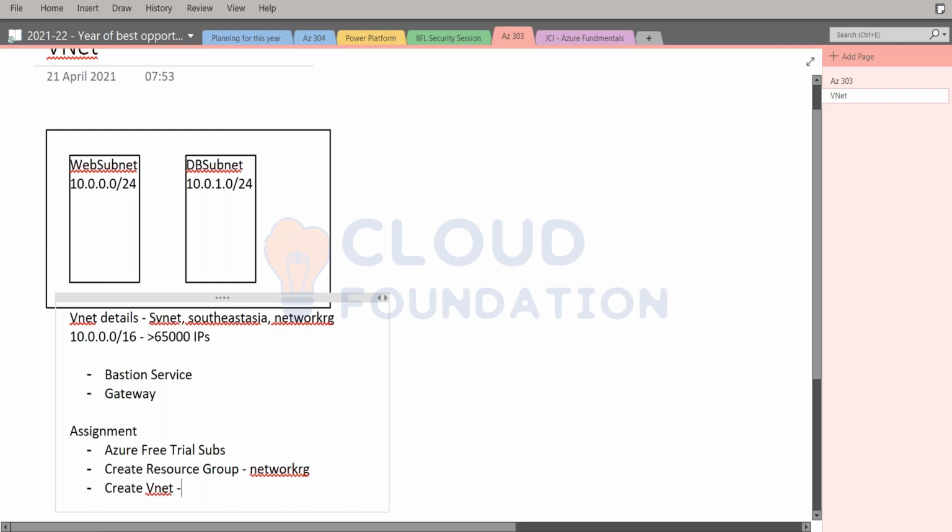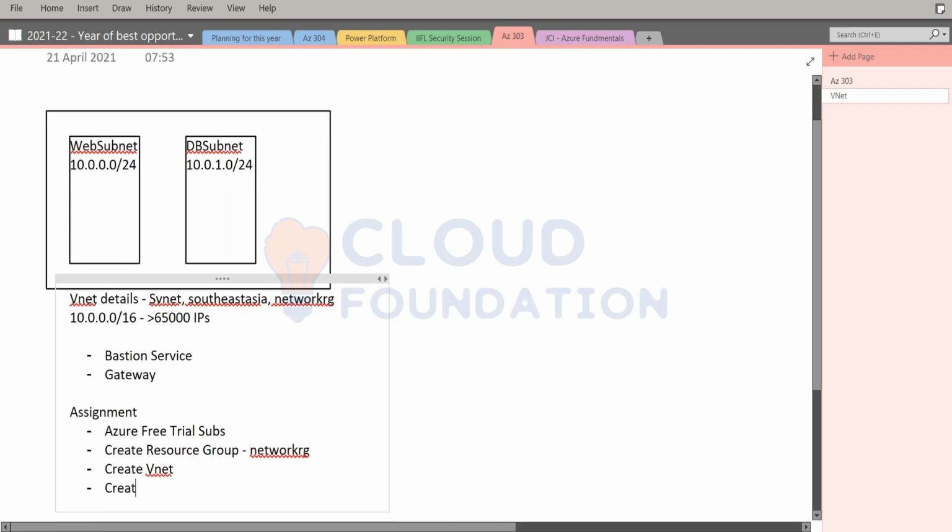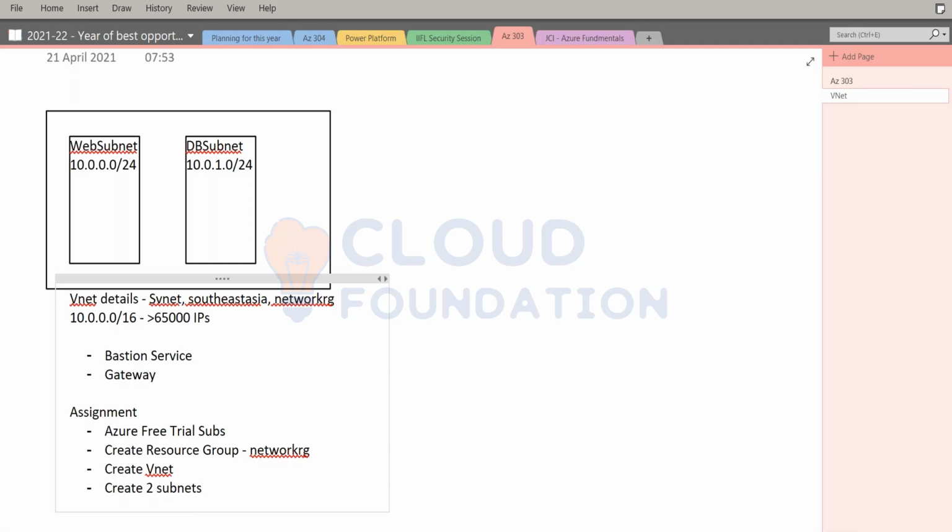Whatever name you want to give, it's up to you. Whatever region you want to select is up to you. The address space I have already mentioned over here, 10.0.0.0/16, and create 2 subnets inside this. Names also I have mentioned over here, and the ranges also I have mentioned over here. So you can take a screenshot of this. Okay, so we'll stop with this for today.